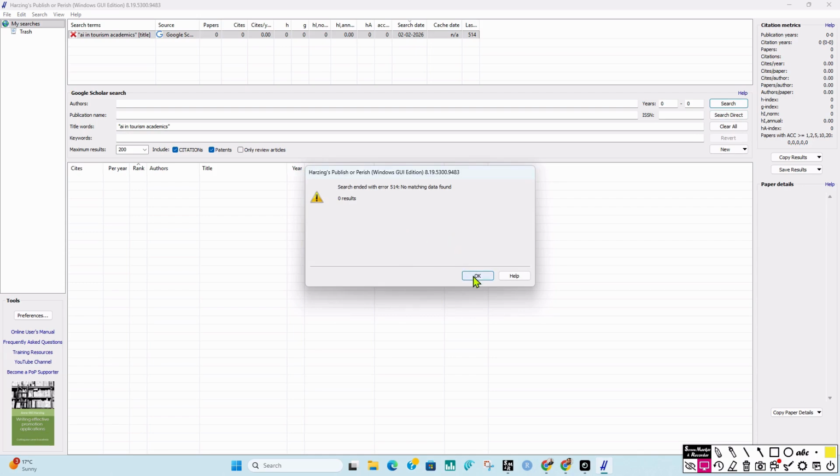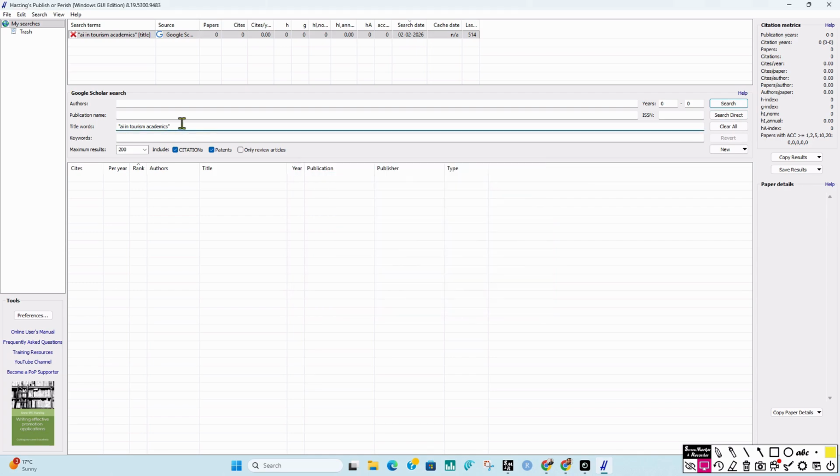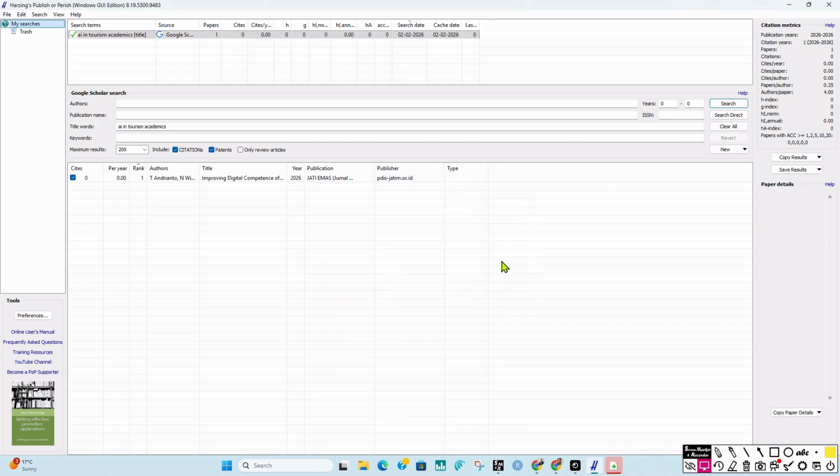No data was found, right? Because it is searching for the combination of these four words which are there, AI in tourism academics. And it couldn't find any articles which directly have this combination of four words. So if I perform the search like this, let us see what happens.